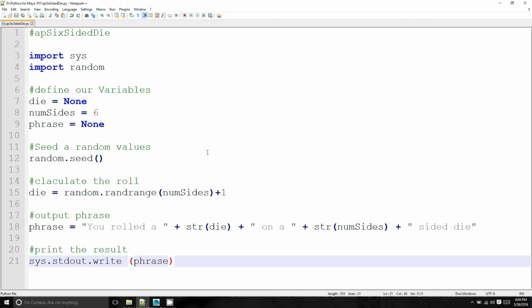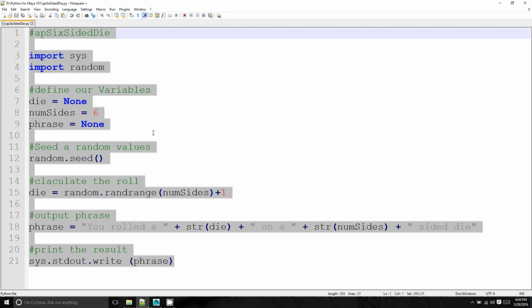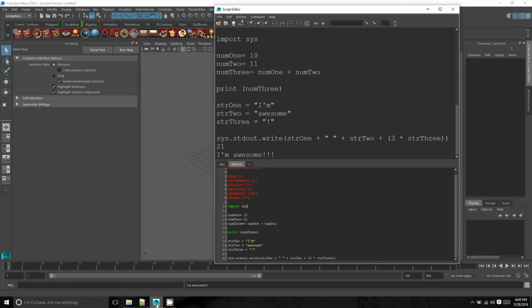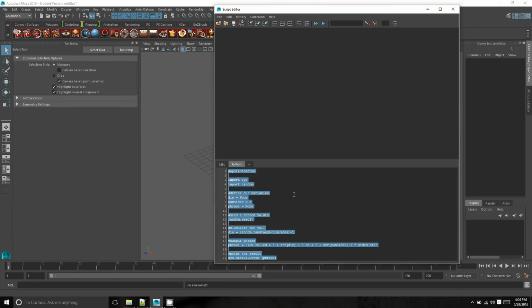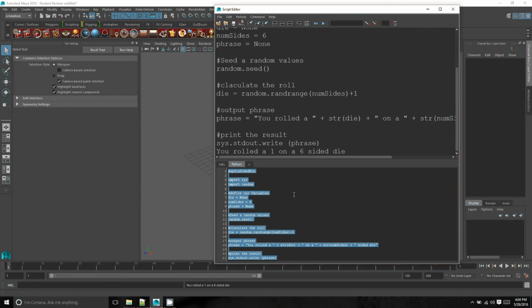So I am going to save this really quick and then copy all this, bring it back into Maya. I got all the old stuff. Let's clear this out and paste it in here and run it to see if it's working. Cool, it runs. And I can run it over and over again. And you can see each time it runs, it gives me a different value.